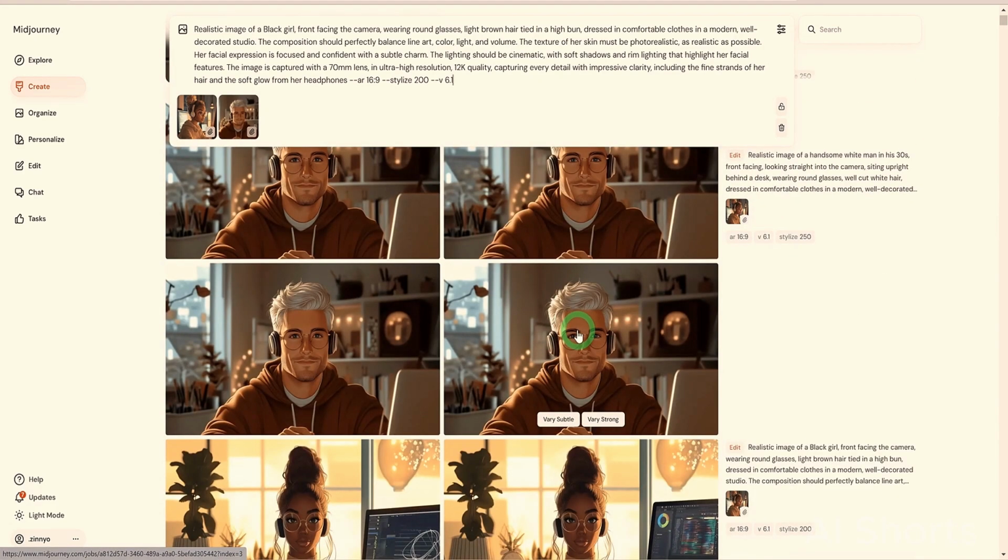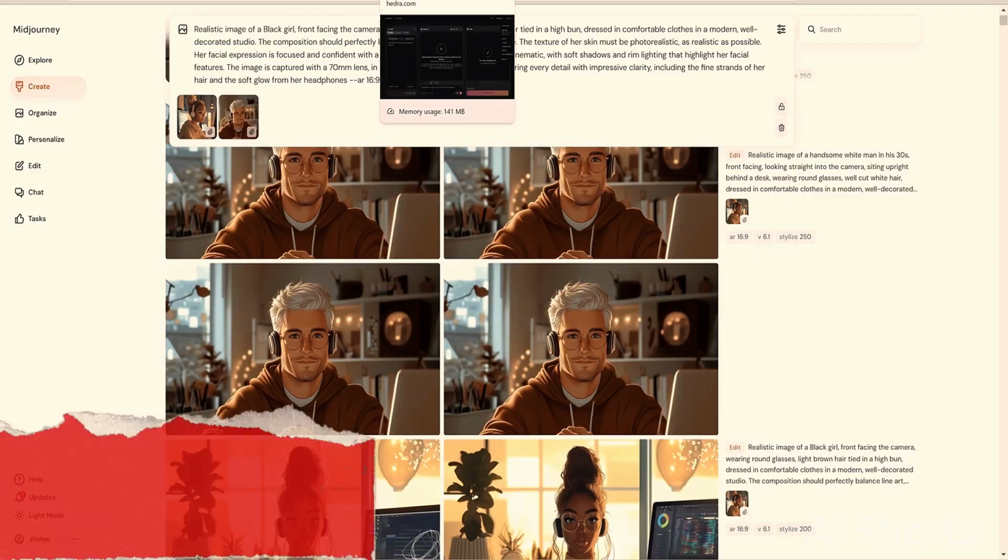Once you have those images, the next step is to animate them, and I'll be using the next AI tool, Hedra.